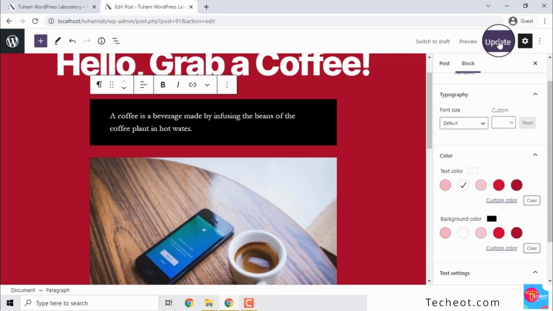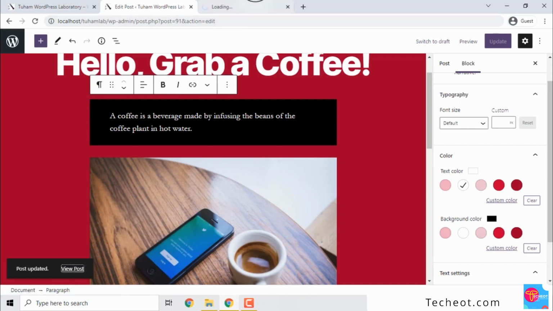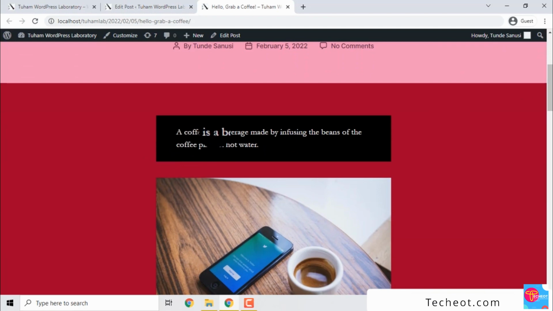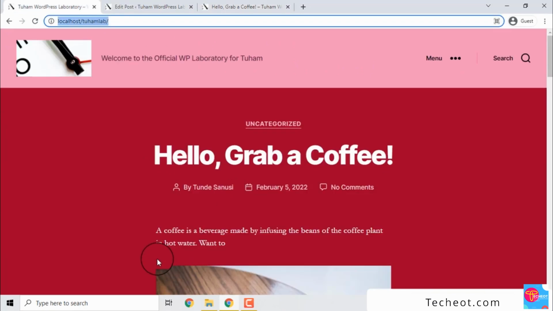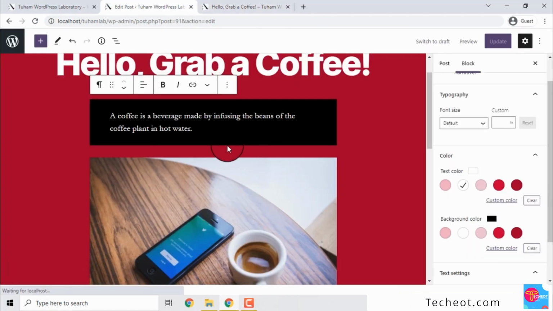Then when you update your post and you view it from your WordPress front end, you're going to see that this has actually changed. You can see now we have something that is quite different from before. This is quite different from here. This also helps your post to stand out. Let's say you want to lay an emphasis on a post, you can actually use this method to lay an emphasis on the post. So that's all about adding colors.